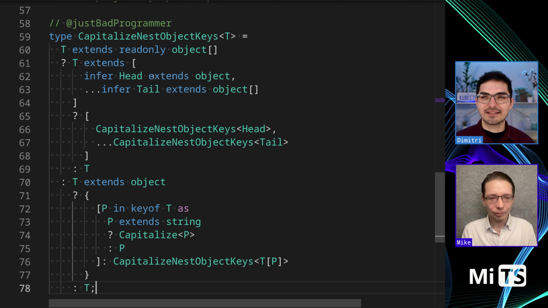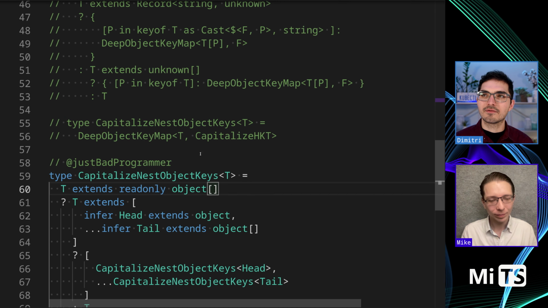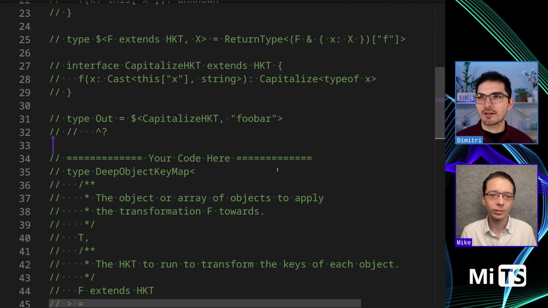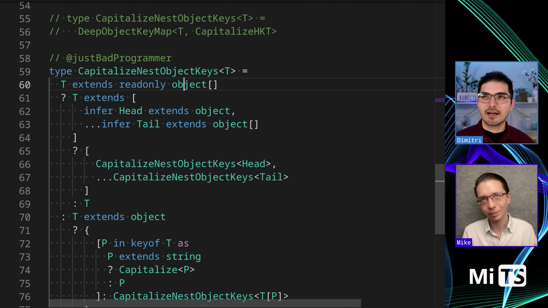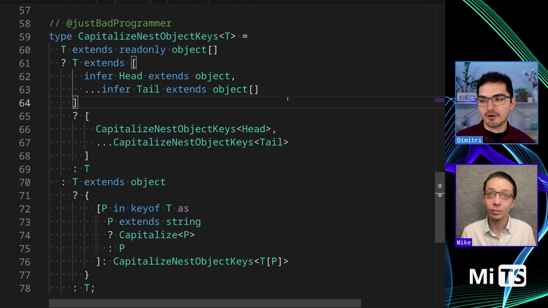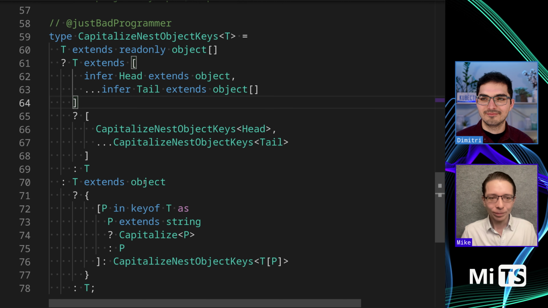So this is interesting. It's asking is T an object array. Object is very similar. Some people did do what you did, record string unknown, or record string never, or something like that. I think object works. There's something changed with object recently, and it works just as well now. Oh yeah, V5. Something. Don't ask me. I'm just here to talk.